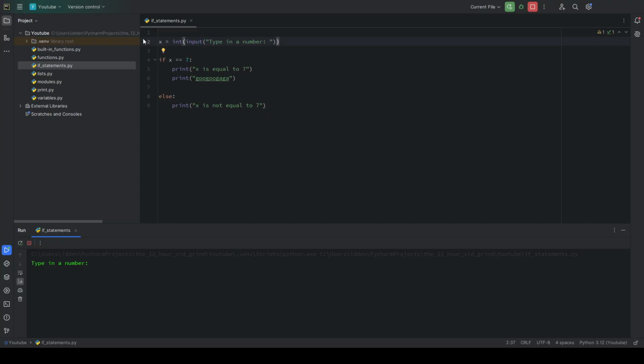So input always returns a string, and we have to turn that string into an integer if we want to compare it to the number 7. Right? So type in a number, let's say 8. All right, 8 is not equal to 7 in this case, since x is stored as the input here. Now, what if we put down a string?